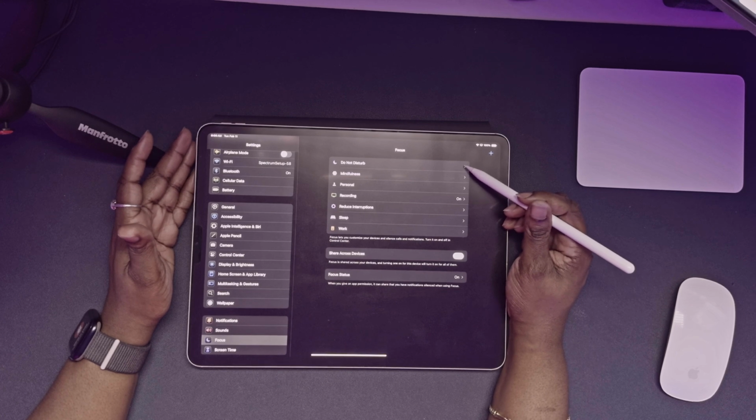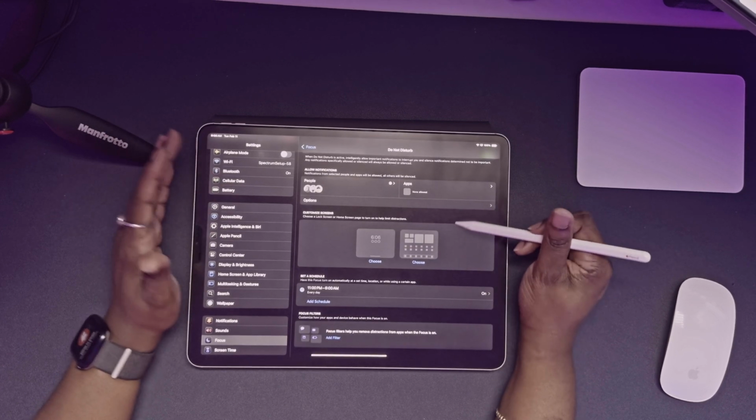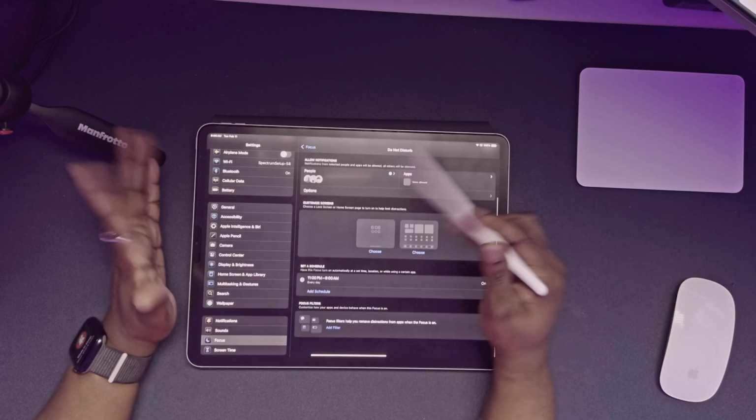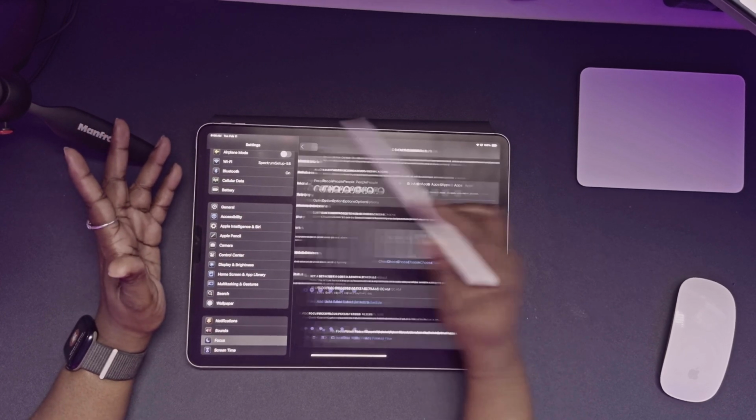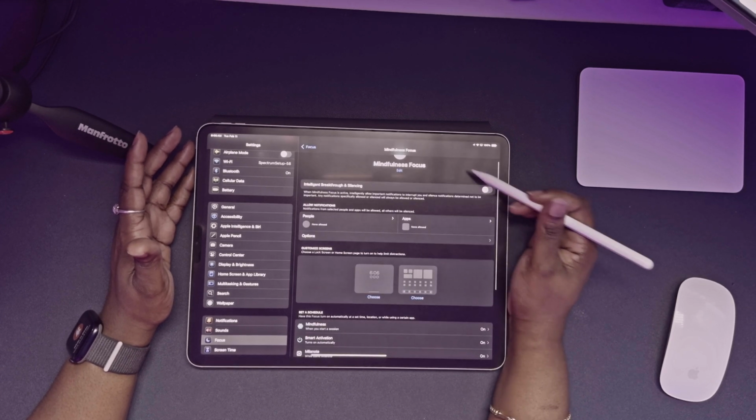So I have a Do Not Disturb, and I do have this on between a specific time, and I do allow people to be available throughout this time. I also have a mindfulness focus. This is when I'm planning content, when I am journaling, when I'm planning my week, if I am doing research, or whatever the case may be. Now, the catch about this is that I do use the focus setting, but also later on I'm going to show you about the automations.